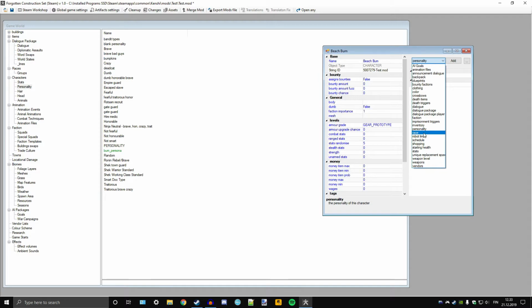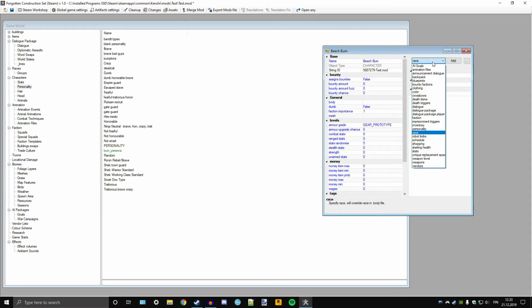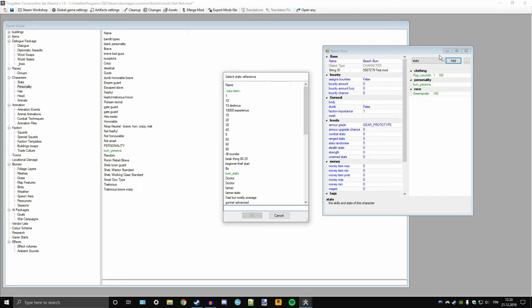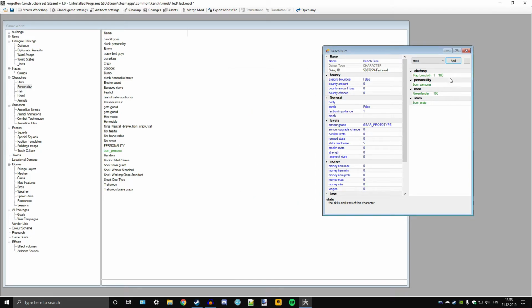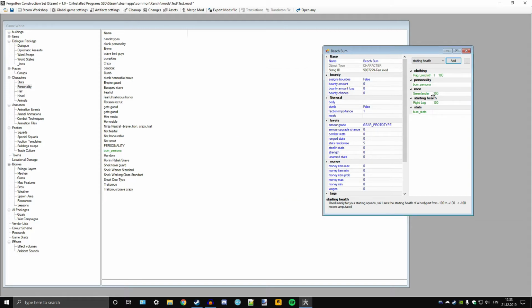Personality, race doesn't matter, though it does. I don't want it to be a skeleton, because let's make him a Greenlander as well. Fellow race of mine. No weapons. Stats. There we go. Starting health. So yeah, he needs a robotic leg. Right leg.